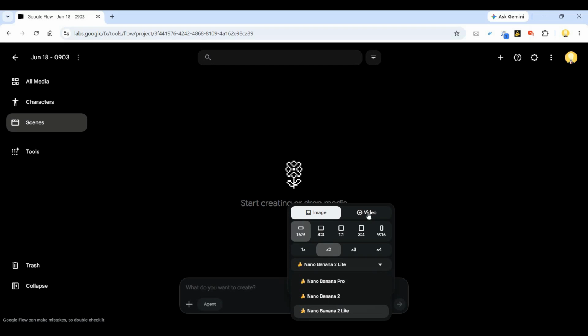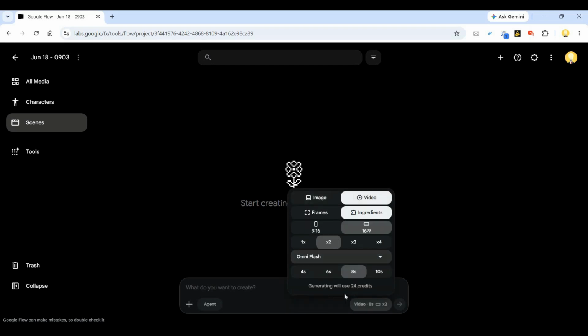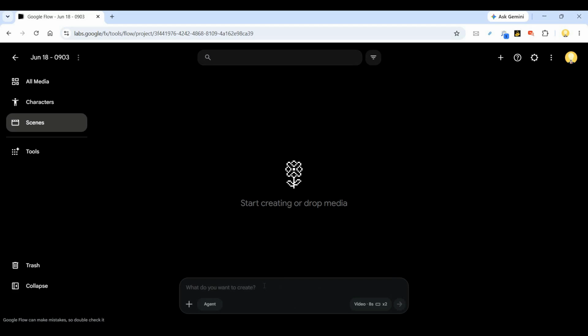So I have clicked image, right? So let me create video. Generating will use 24 credits, is what it's saying. Now I am saying, James is in an elevator with a young girl introducing about my innovation aggregation portal, givemechallenge.com.